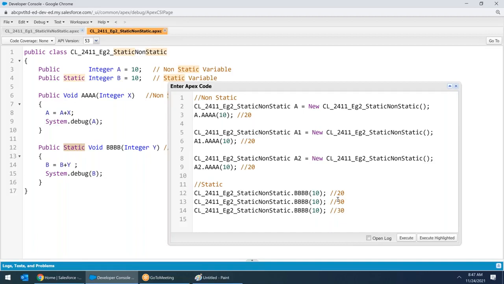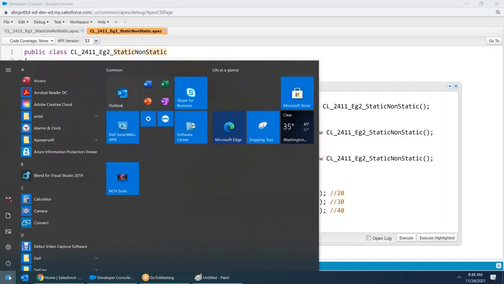Because for that memory location, 20 is already there, and now we are pointing to the same memory location, right? So 20 plus 10 is 30. Correct. See, because static has one fixed memory location. Now, what does this mean? Let's understand with a diagram. First, let us put this in a diagram and understand.